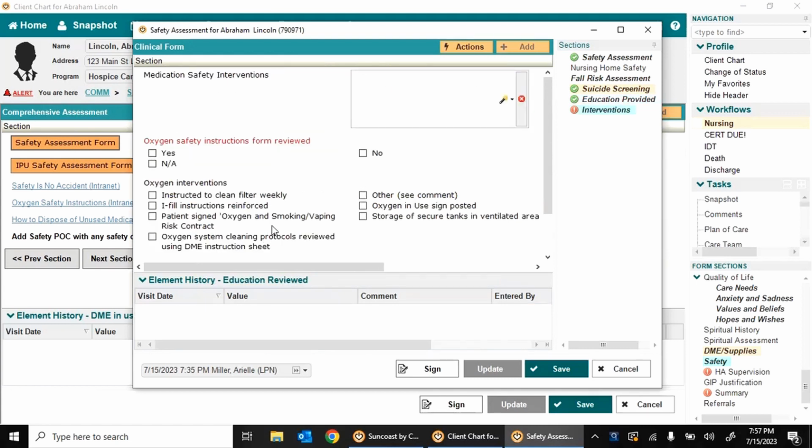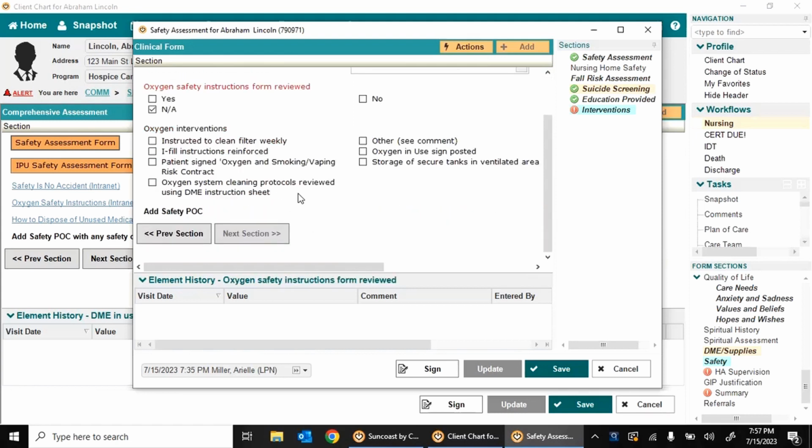The final section of the safety assessment is intervention. If the patient is on oxygen, you must review the instructions with the patient. If they are not, you may select NA. Once you have completed this form, the next section will gray out, and you have the choice to sign the form or to save the form.